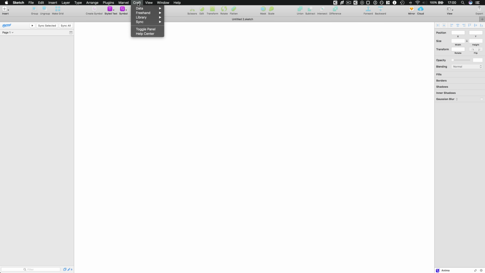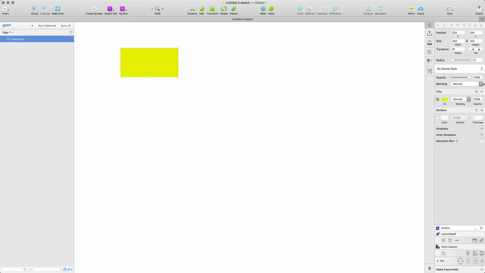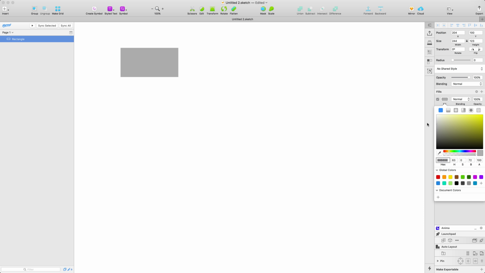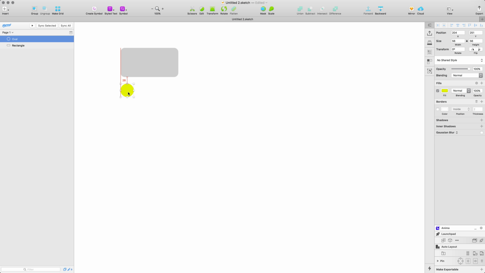So let's turn on the Crafts plugin. I'm going to toggle the panel for the InVision Craft plugin and also the Anima plugin. You can easily download them for free. And now let's create a simple layout. So first a rectangle, it will be grayish with some border radius maybe. And we're going to do also an oval, and this will be our avatar, and also a text frame.